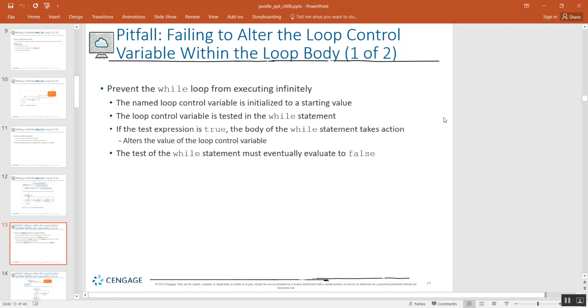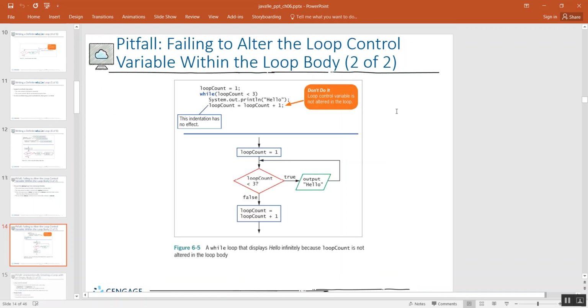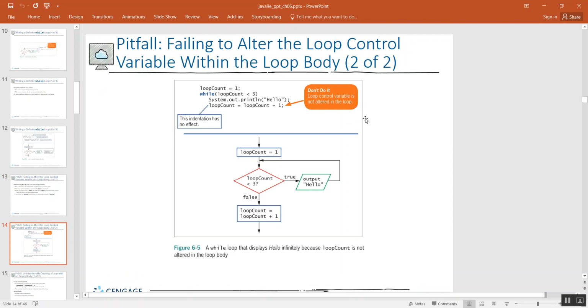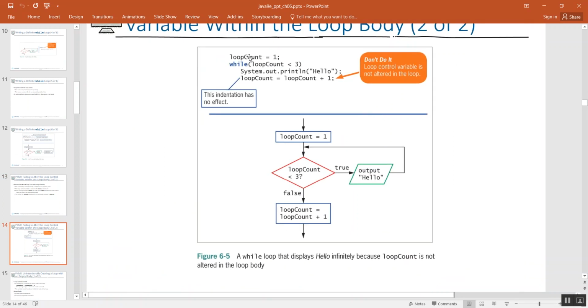There are pitfalls with altering the loop control variable within the actual loop itself. So you're in the loop and you try to alter stuff. You could do that, but you could cause some craziness. So they have an example here of don't do it. I have a loop counter as 1. While the loop count is less than 3, okay, you're going to come in here.